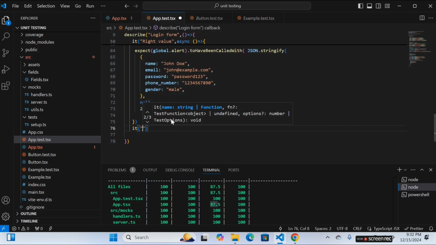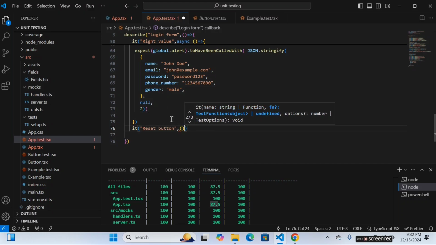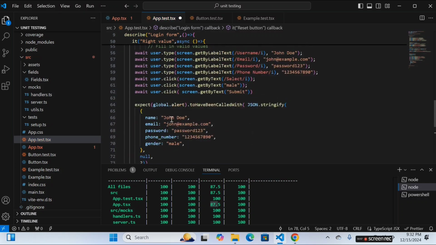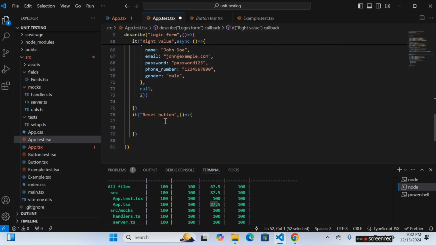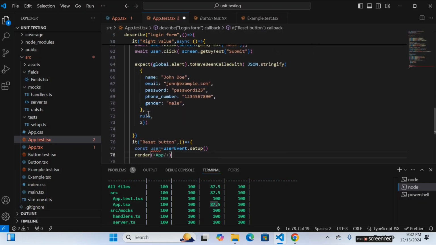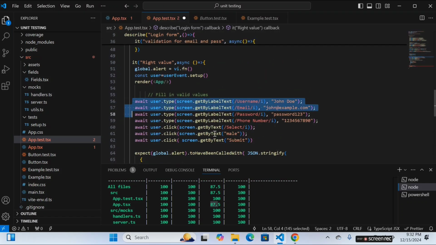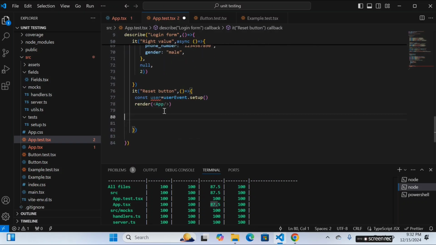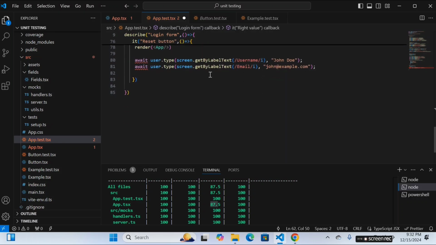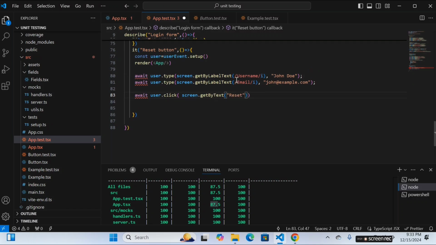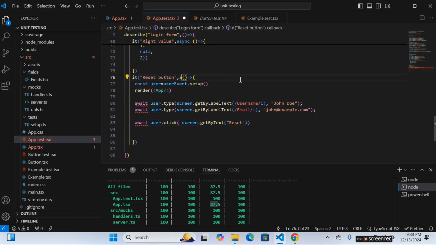I'm going to give the name reset button, and pass the function. Inside this function, I'm going to call App, and again I'm going to use user event. So let's call that as well. And after that, I will fill the values, email and username. After filling the fields, what we'll do, we'll click on the reset button. So let's copy the submit one and change the text to reset. Okay, so let's make it asynchronous.